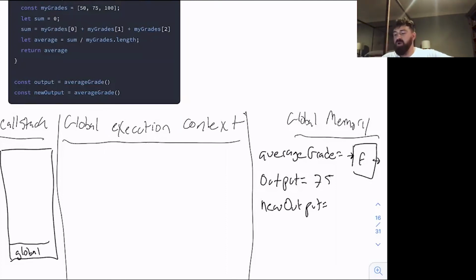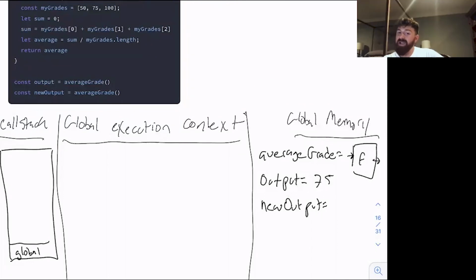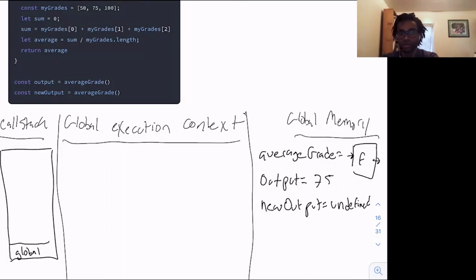But in the meantime, what is new output equal to? 75. No, oh no, new output is equal to undefined. But good, exactly, right? In the meantime, it's equal to undefined. Oh, is that because you erased everything? I mean, in the global execution context?